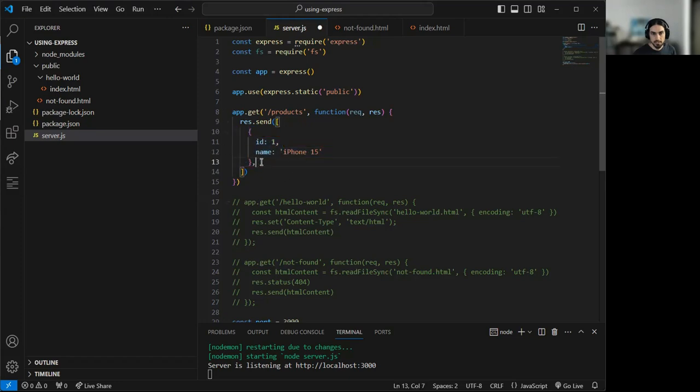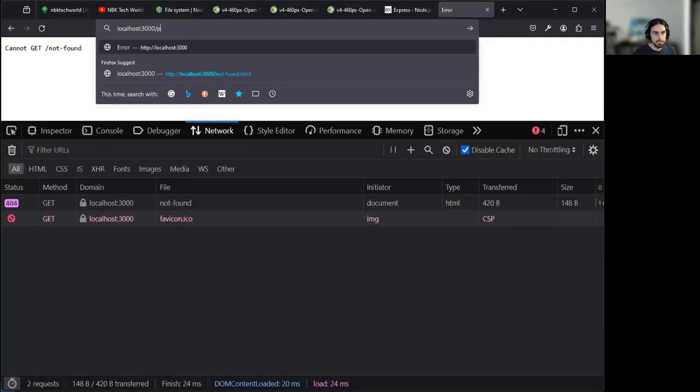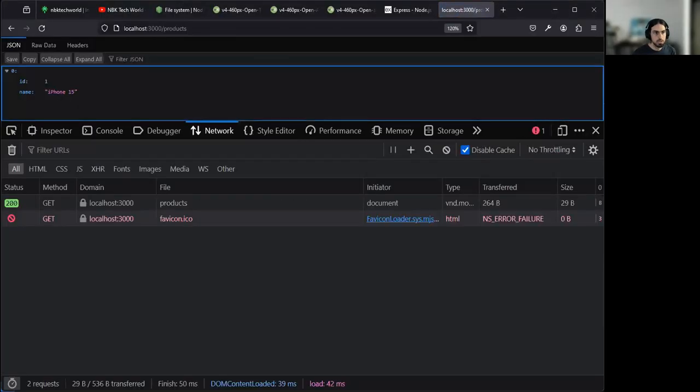So this is a JavaScript array with an object. This object represents a product, right? It has an ID and name, and it could have a lot more properties. Let's make it simple and have just that. Let's try this out in the browser. When I go to /products, watch what happens.